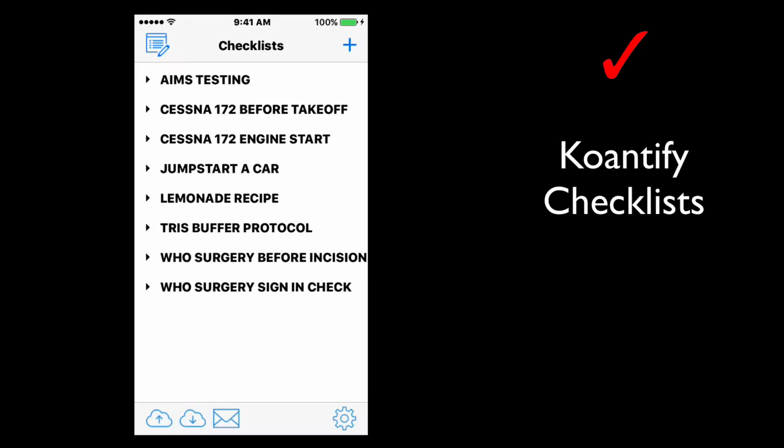Koantify Checklists is a voice-responsive application for creating, maintaining, sharing, and using checklists. It uses the technology behind Apple Siri to guide you through your tasks. Here's a brief look at a dialogue between you and the app as you step through a checklist.